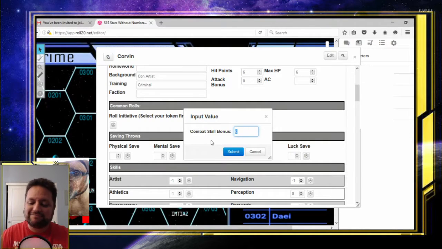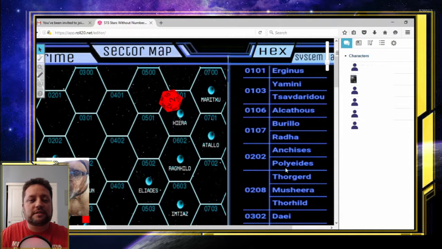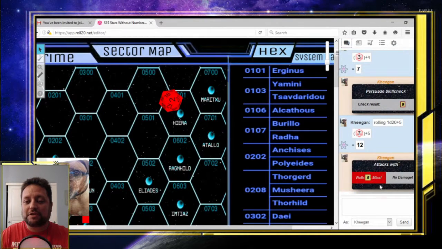Combat skill bonus, let's say I got a knife and I got a 1 in there. I got an attribute bonus. Not with Corvin, unfortunately, he's kind of weak, so we'll leave that alone. And then boom, it rolls the dice. I'm going to close this out so you can see the roll that I did. When you want to see the results, make sure you go back to your chat window, and unfortunately, it was a miss. So you can see some of the baked-in effects here when you see the roll.